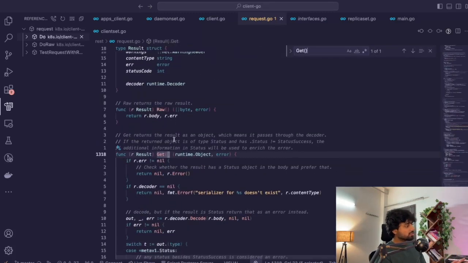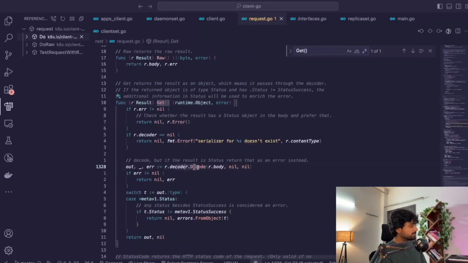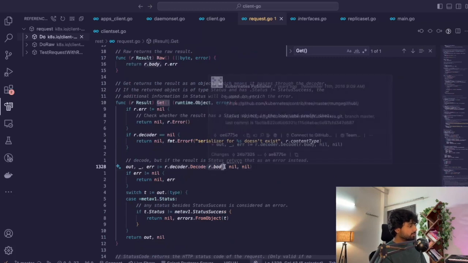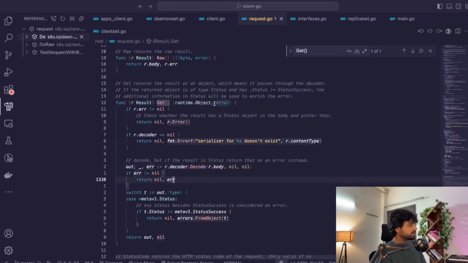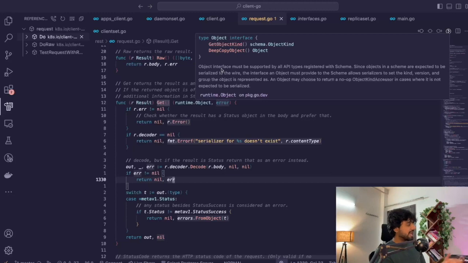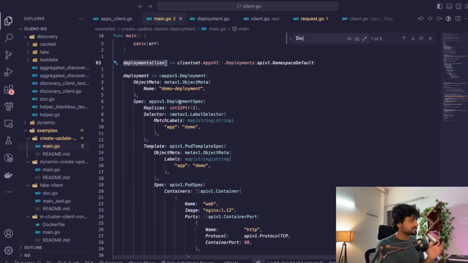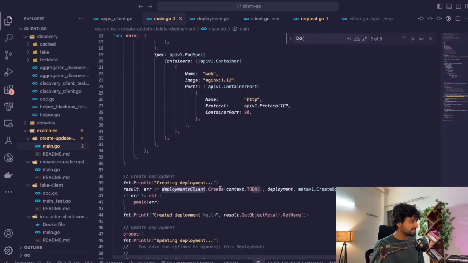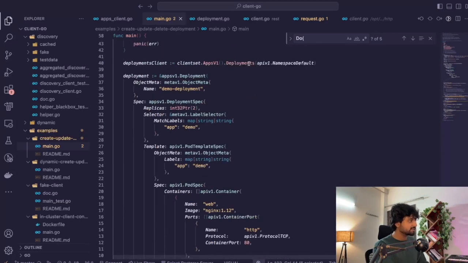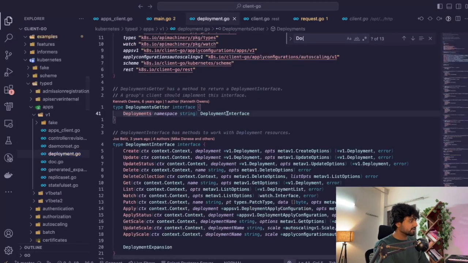And using those decoders, you can decode a particular request.body, which is just a slice of bytes, into this runtime.object, which actually represents a Kubernetes object. Okay, so to summarize everything that I just said, by now this deployments client has these create, update, delete kind of methods, inside this particular deployment interface. And the same applies for any particular resources.